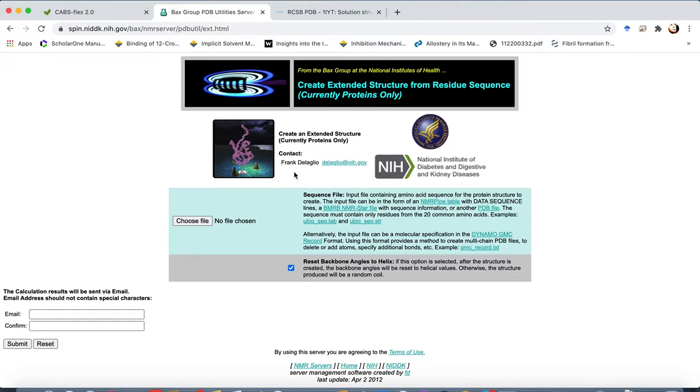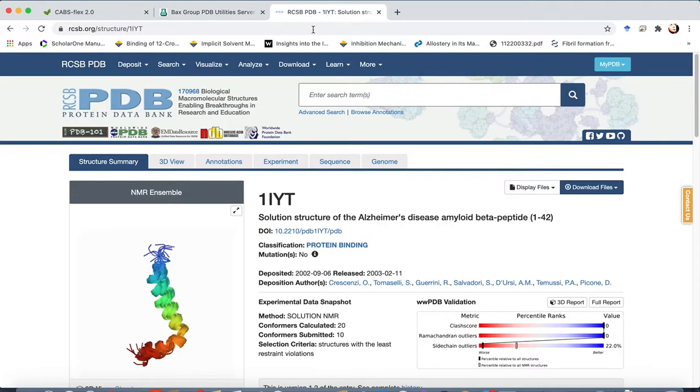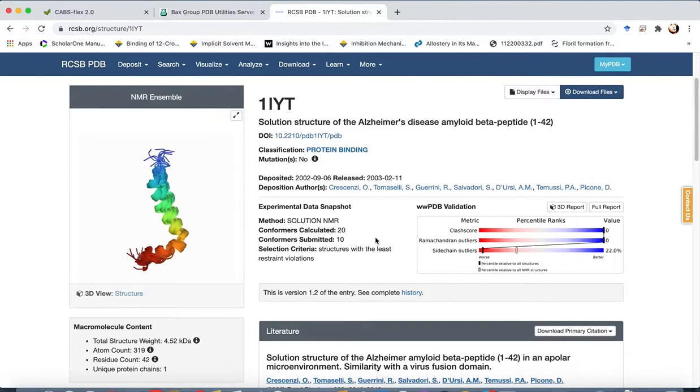The only structure, or a few of them, are available in the Protein Data Bank, as you can see with the PDB ID 1IYT. So you might wonder that since these are intrinsically disordered proteins, the native state of these proteins should be disordered completely, but this is forming some kind of a helical structure throughout.